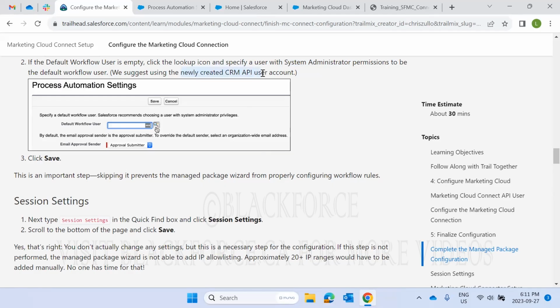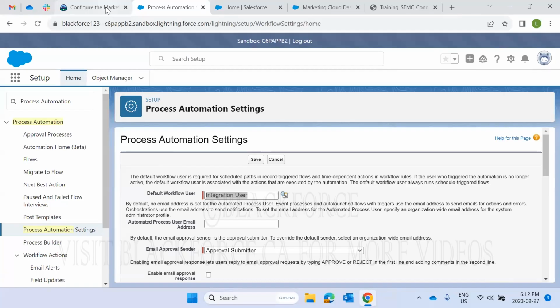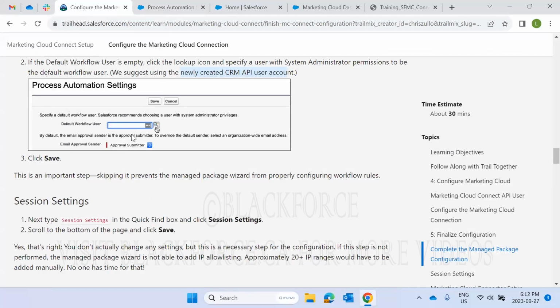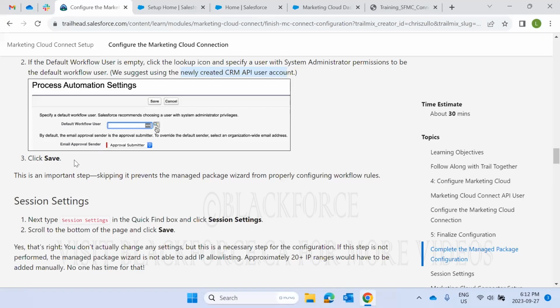So they suggest using the CRM API user account, which in other words is your integration user, the user that you've created specifically for the purposes of building that bridge, which is what we're referring to here. So we'll keep going. So once we've done that, approval, submit. Everything else is fine. We'll click on save. So this is an important step. Skipping it prevents the managed package from working properly.